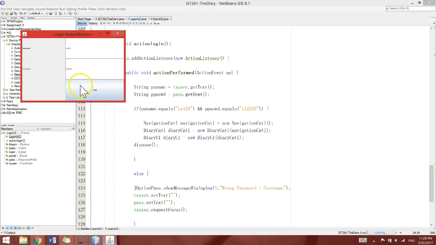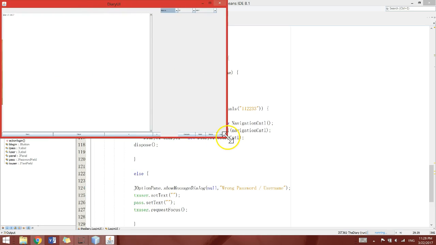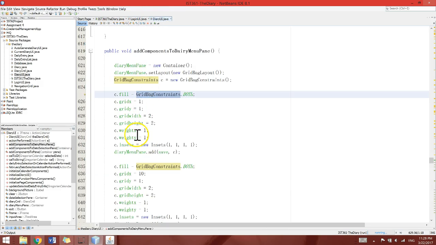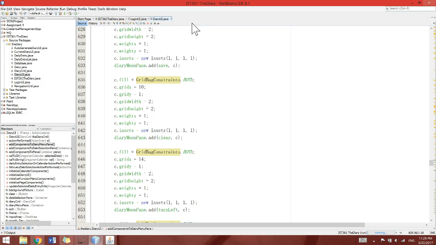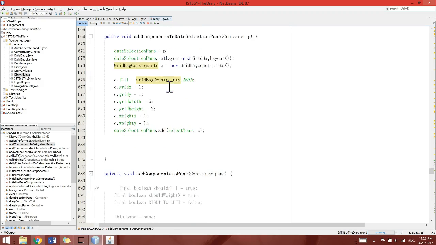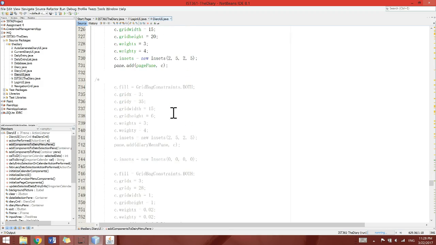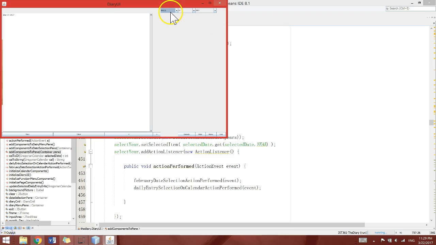So let's go to the next level, user interface. We can talk about this calendar user interface first. So the calendar components are here. These are three JComboBoxes called select month, select date, and select year.